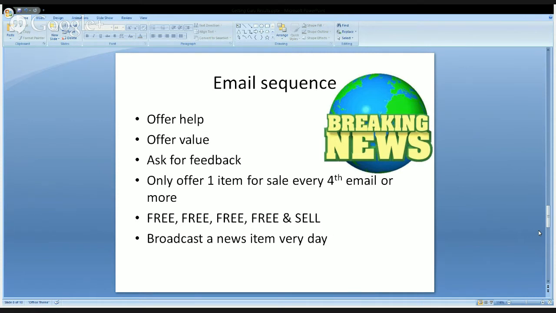You don't want to be doing too many sales in there. You want to follow that sequence. You know, okay, it doesn't matter if you go 5 free and then a free and sell. But you want to keep that ratio so that you're not just always pushing things at them, so that they're getting value and they're looking forward to opening your emails.